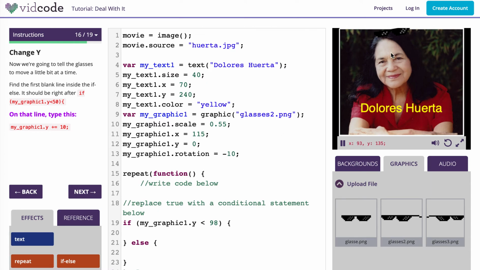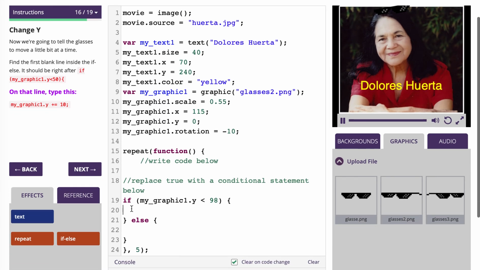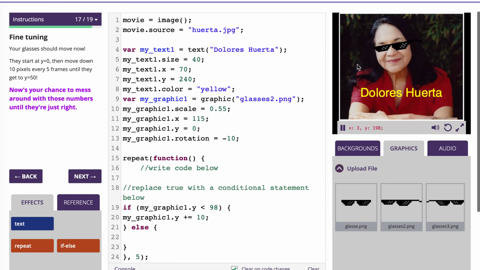Now we're going to tell the glasses to move a little bit at a time. Find the first blank line inside the if-else. It should be right after if mygraphic1.y is less than 50. On that line, type this: mygraphic1.y plus equals 10. Oh, it's moving! Your glasses should move now.